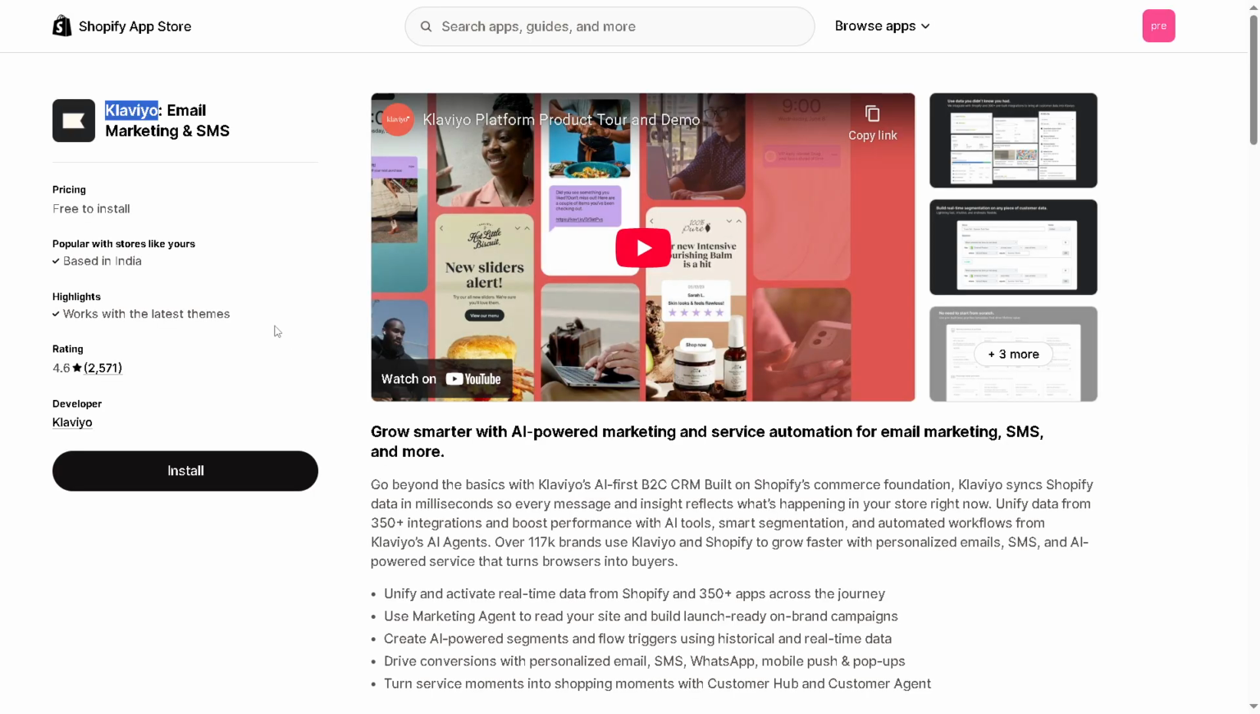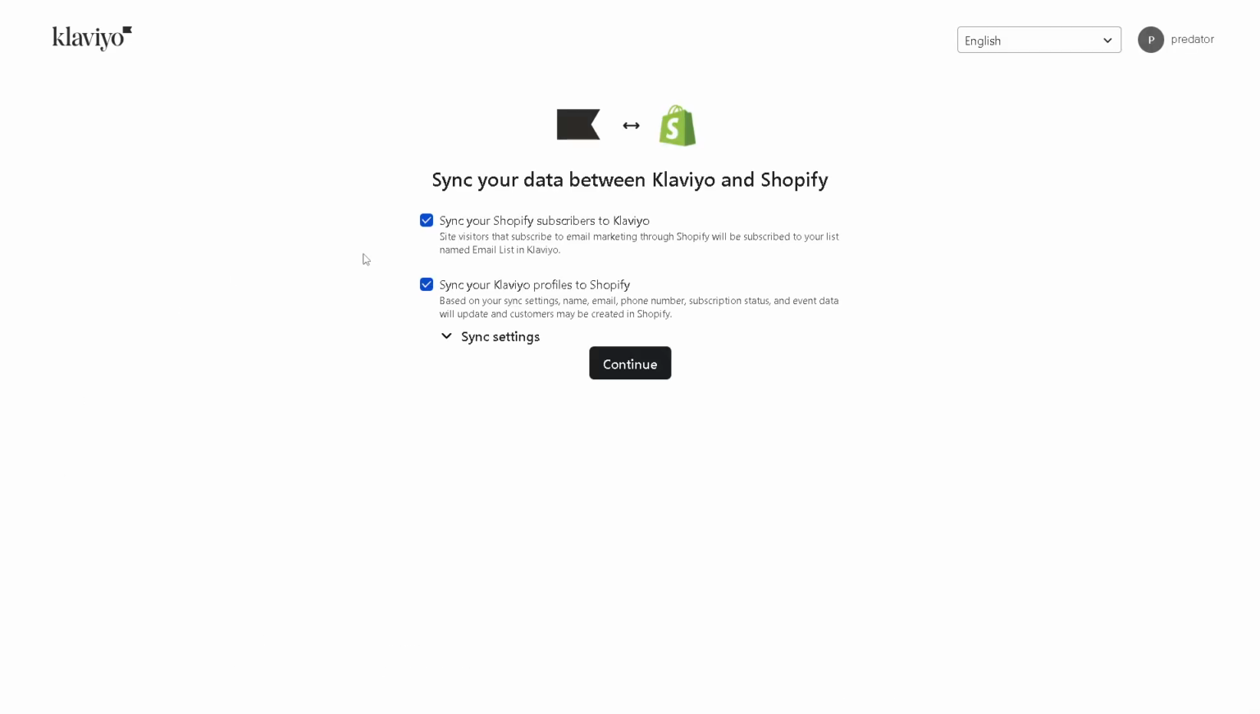When you're ready, click the Install button. Shopify may prompt you to review the permissions the app needs to work properly. Read through those so you understand how the integration functions, then confirm to continue. The installation may take a few seconds, so let it finish before clicking anywhere else. After the app is installed, you'll see Klaviyo available in your Apps area.